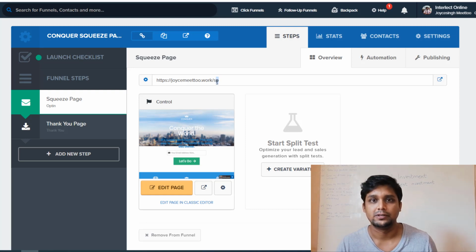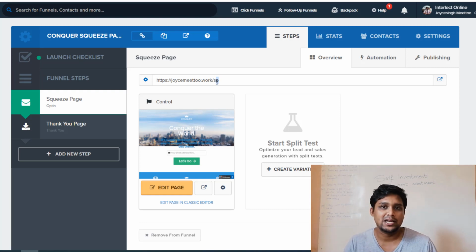So here it goes. So like I said, you can either share the link of your squeeze page, opt-in page, or your bridge page directly to the audience if for some reason you don't want to capture your prospects' email addresses, and just get started.